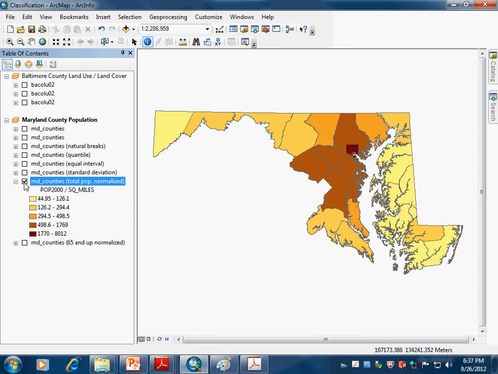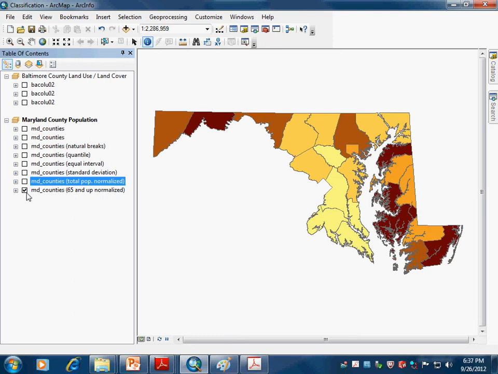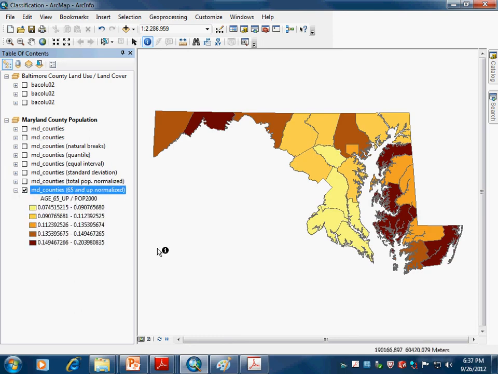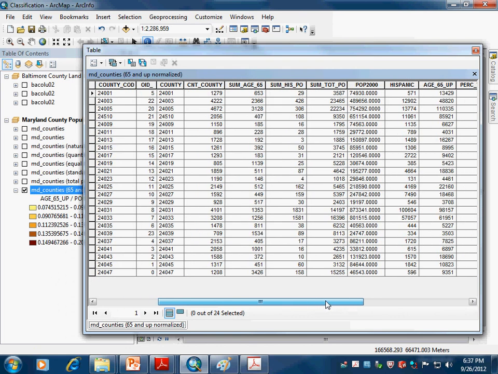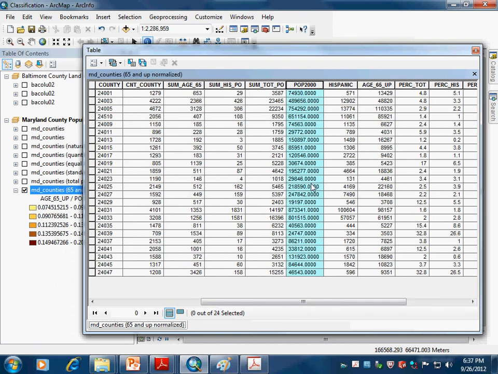Another way to normalize your data is to show a percentage rather than a density, population per square mile. Here we're talking about the number of people age 65 and up that represent a percentage of the total population, which is captured within the POP 2000 field. If I just open up the attribute table here, this might make a little more sense. As I scroll over, this is the POP 2000 field. Each one of these records is a different one of the counties, and of course here is my age 65 and up population, which again represents a percentage of the total population.